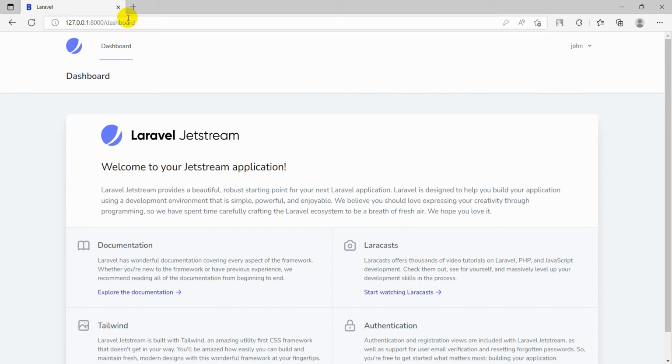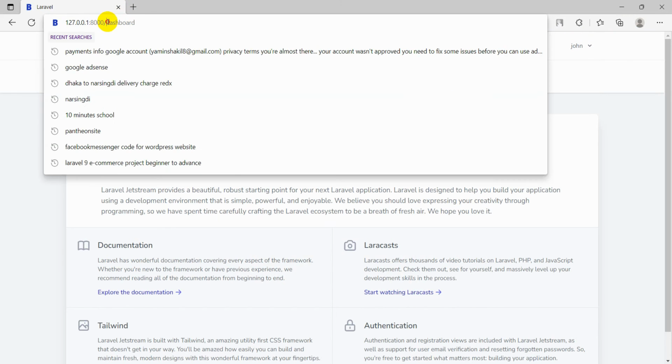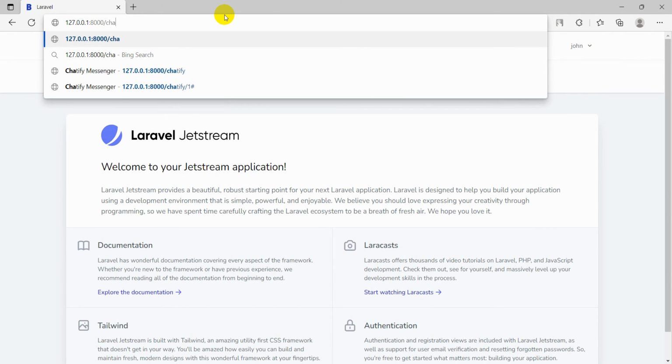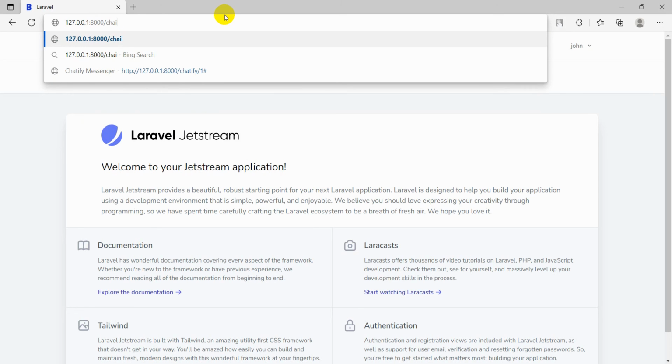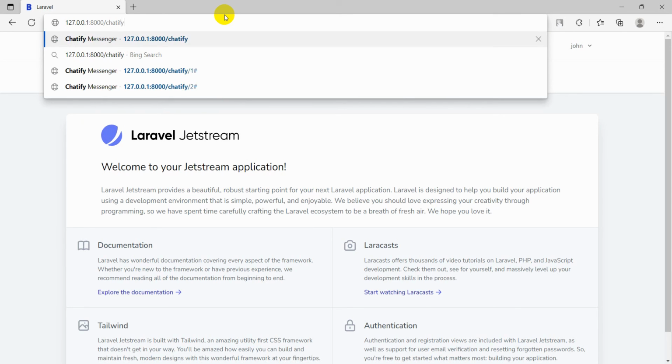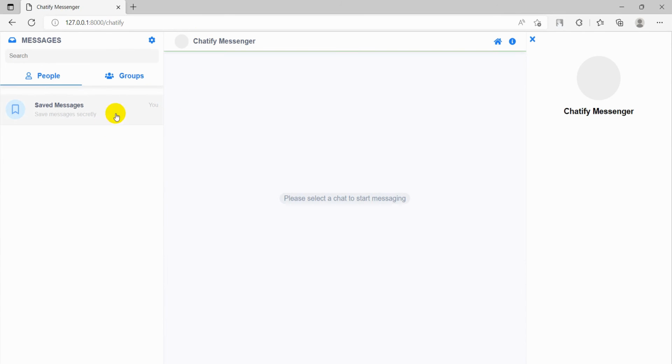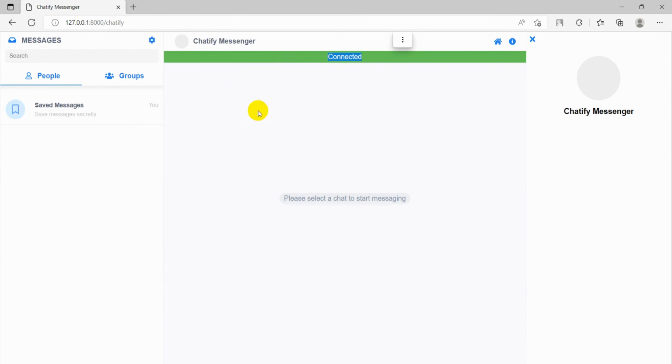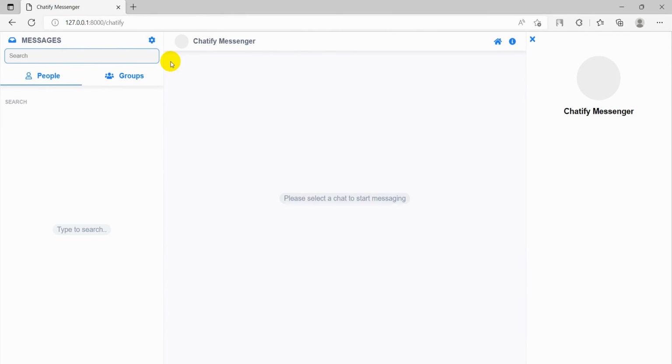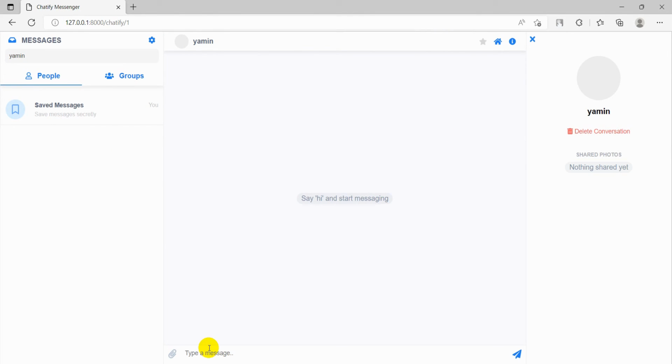So this is the John dashboard, and John is logged in right now. So I'll remove this dashboard and we'll type over here chatify. Let's press enter, and here you can see it is written connected. And right now from this browser we can search for Yamin, which was the previous user. If I just click Yamin, here you can see the type a message option. So right now we can say hi from John.